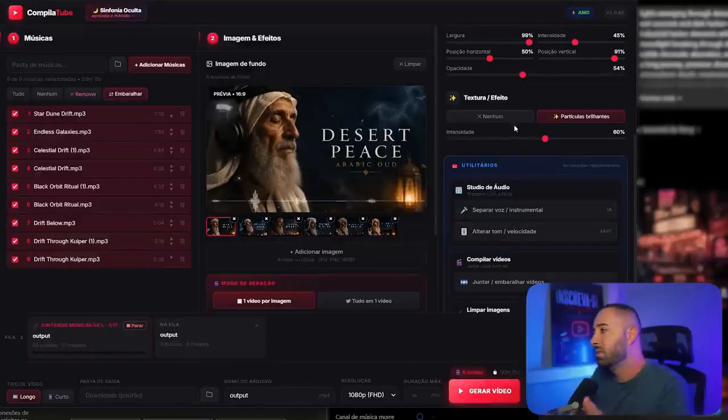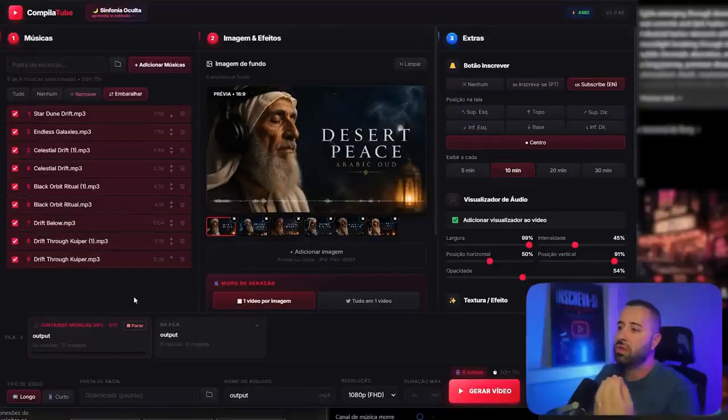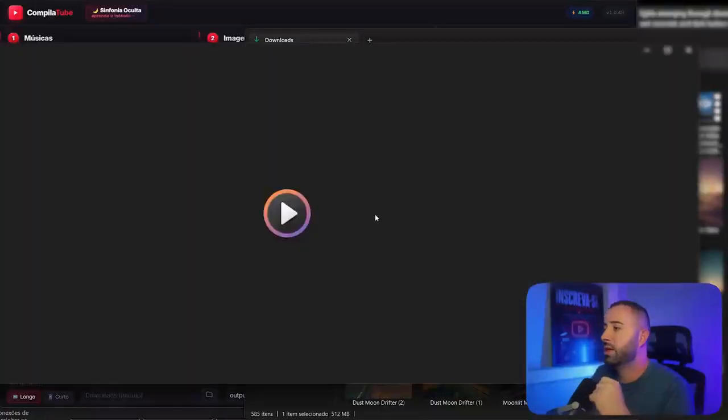Here I can also change things like the particle effect, the subscribe button, and so on. This is a feature that's really going to speed things up, because you'll be able to produce 10, 15, 20, even up to 100 videos a day in a very easy way. You leave it running here and it will shuffle and bring the videos to you. I'll show you a video here, look, so you can see how it turns out.